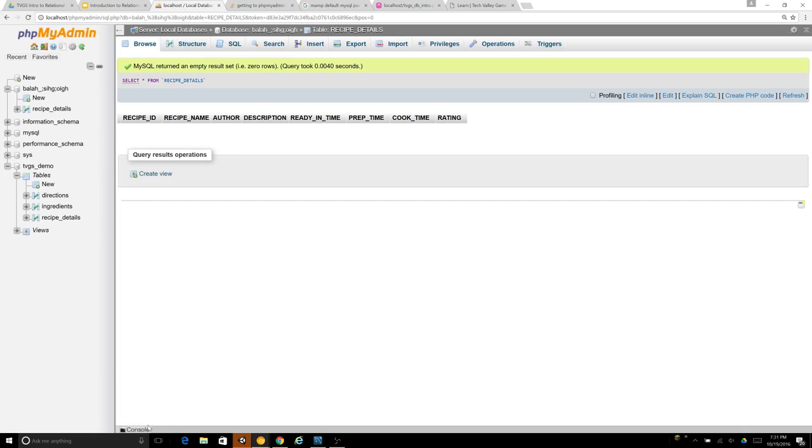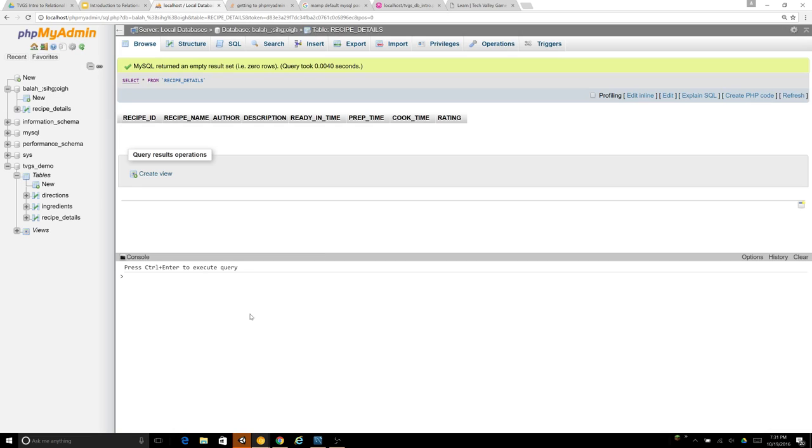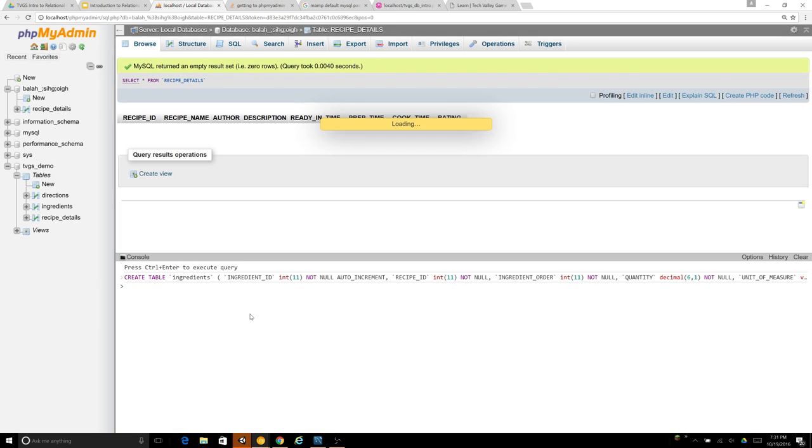Down at the bottom left, if you're using WAMP or MAMP, there's a little button that says console. This will bring up a command line for putting in SQL commands manually. You can just paste that value that you just copied in there and hit Control and Enter, and it should run.